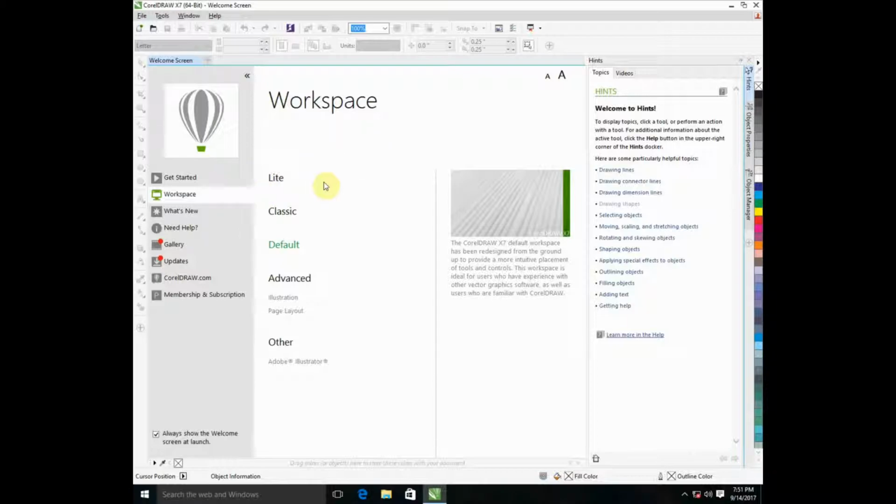So the workspace simply walks you through different workspaces that have been embedded in this particular software. We have the light workspace, the classic workspace, the default CorelX7 workspace, and we have some advanced workspaces. A person that is working in illustration will find this workspace quite useful. For example, right here to the preview side, you get to see a preview of every option you hover over right here in the list section.